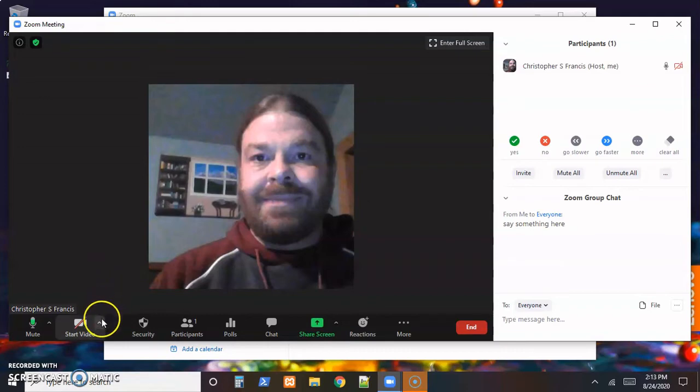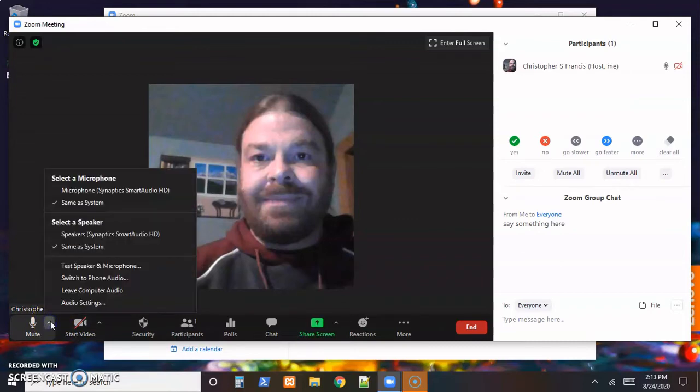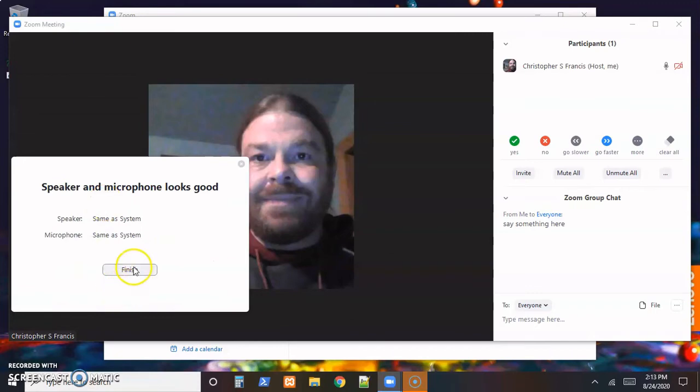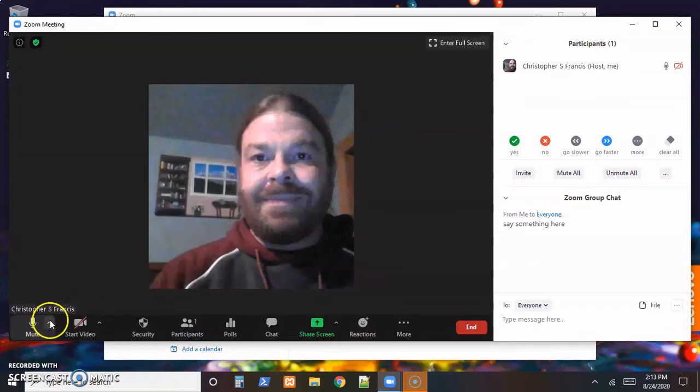The other thing I wanted to look at, the main thing, on either one of these arrows, either by the microphone or by the video will work. You click on that. There's some test stuff. You might want to do that occasionally just to see if it works. It's like, do you hear your ringtone? And talk, and it'll repeat it. Just make sure the mic and speakers are working.